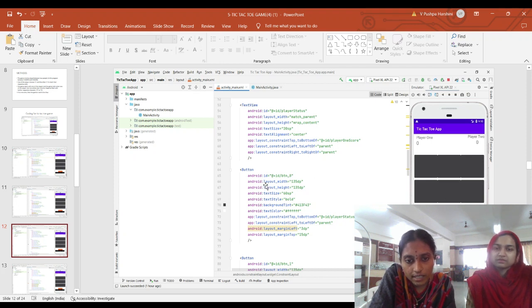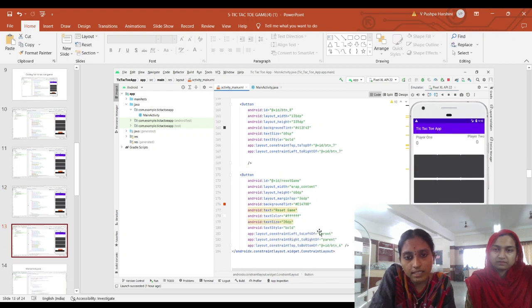There are some constraints like layout width, layout height, and size or style. The layout width is 135 dp for each cube, and the height is also 135 dp for all the cubes. The text size is 60 sp, and the text style is bold. The reset button text color is red. The text color is ash, #fff, and the text size is 20 dp. The next part will be explained by Pushpashni.